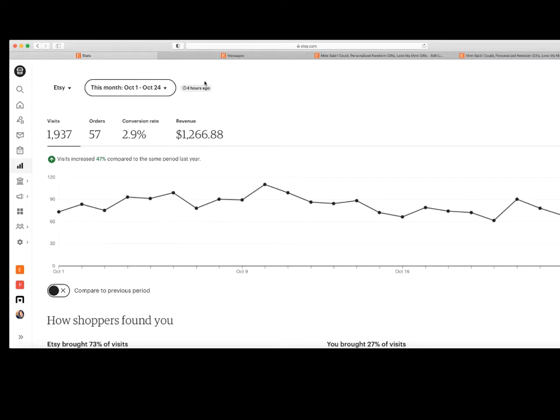The little clock here indicates the last time that the statistics were refreshed. So you may be looking at something and it may not reflect your actual orders. Maybe you know that you've had 59 orders, but it's only showing 57 because those last 2 orders haven't been updated yet. So always keep that in mind when you're looking at your statistics.